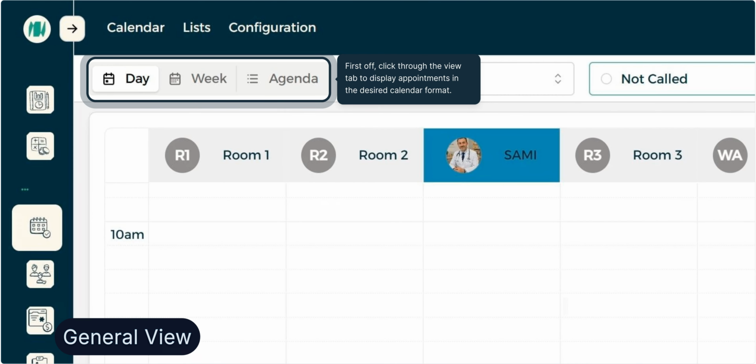Let's start with calendar views. Click through the View tab to display appointments in your preferred calendar format.